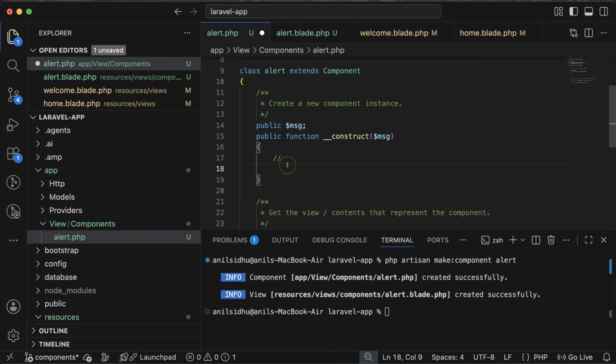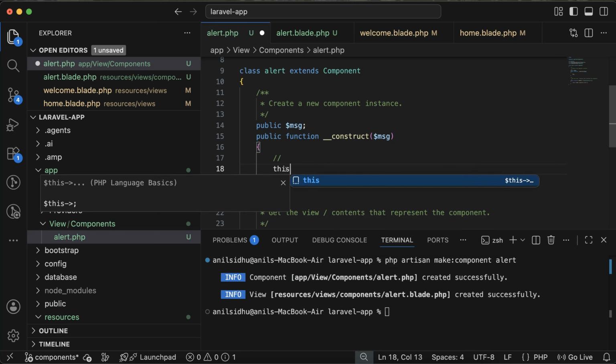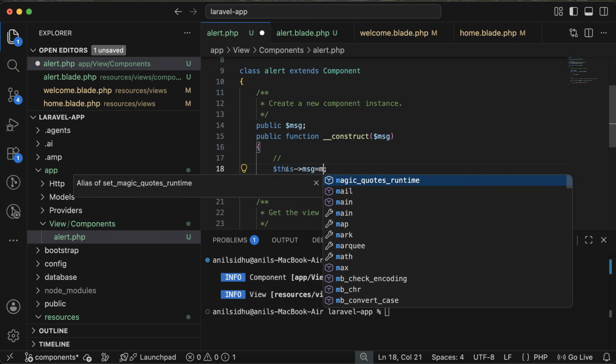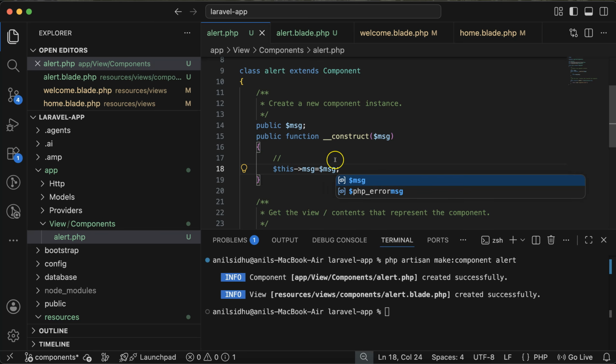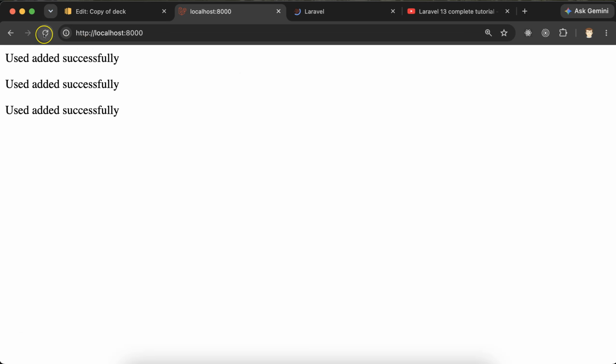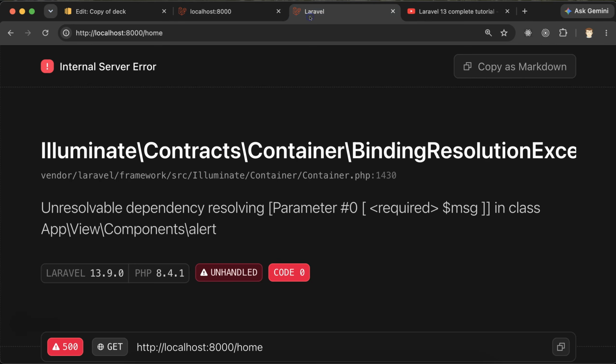Now the next thing is, let's assign this parameter value to this property. So this->message equal to $message, right? And now we pass this information, great. Okay, how can we access this in the alert UI file? There, what you need to do, just replace this text with double curly braces and $message. Now if I refresh this, you will see we get all of these messages.